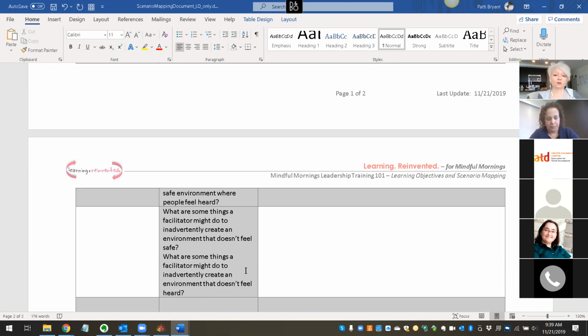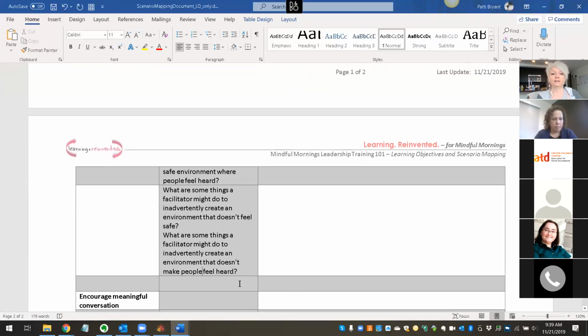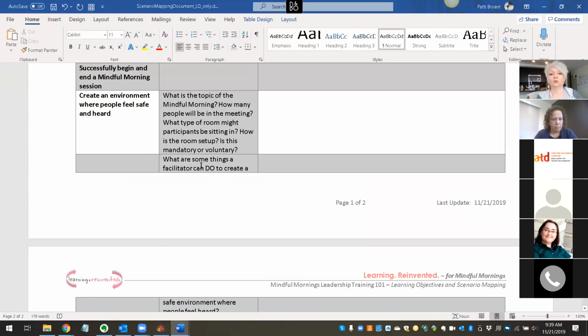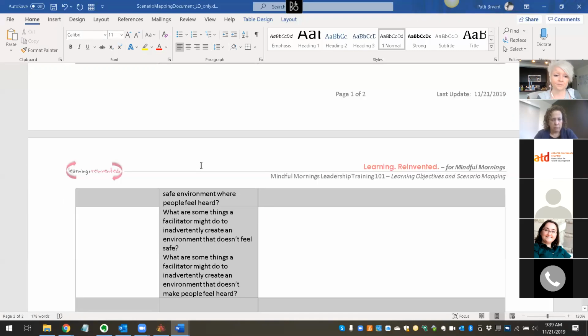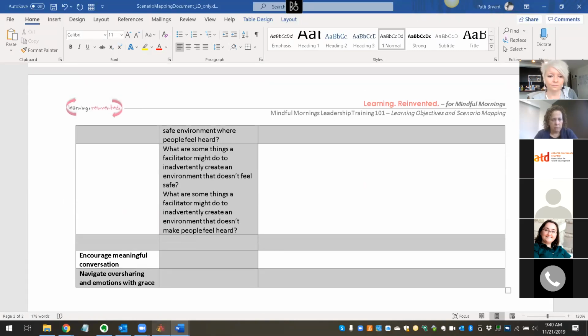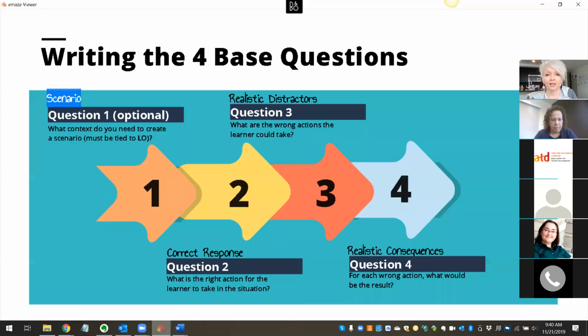So we could get a little bit more granular. For our purposes here, I'll just break it out: what are some things a facilitator might do to inadvertently create an environment that doesn't feel safe, or that doesn't make people feel heard? But the goal is just the inverse of question 2. Instead of what are they doing to do it, what are they doing to cause the issue? Great. That's all we're going to do there.